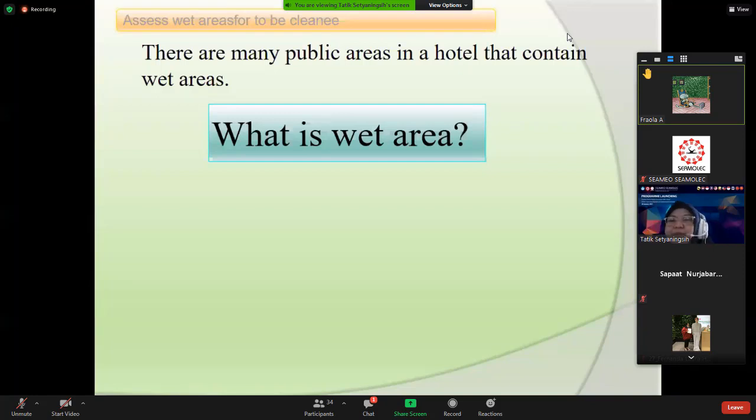It is an area that has a slippery surface. Slippery, and then slippery and wet. I mean, wet is watery. Okay, wet and watery.